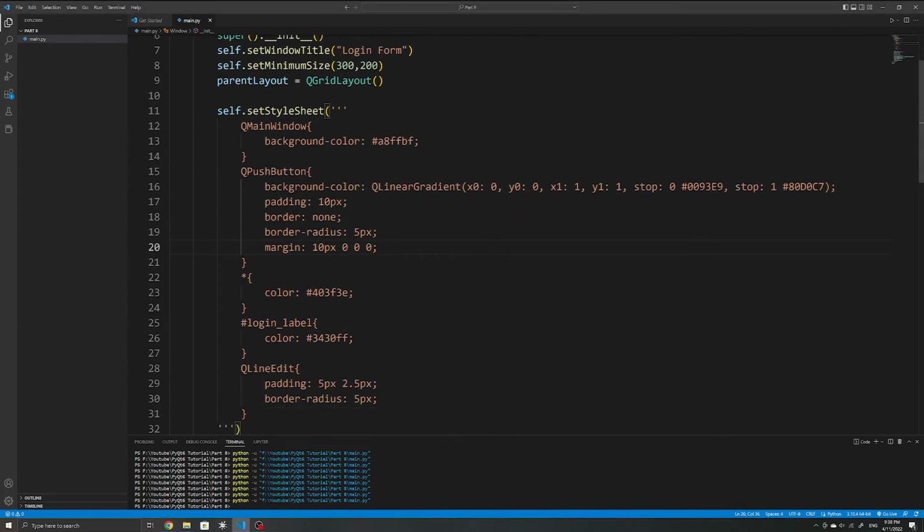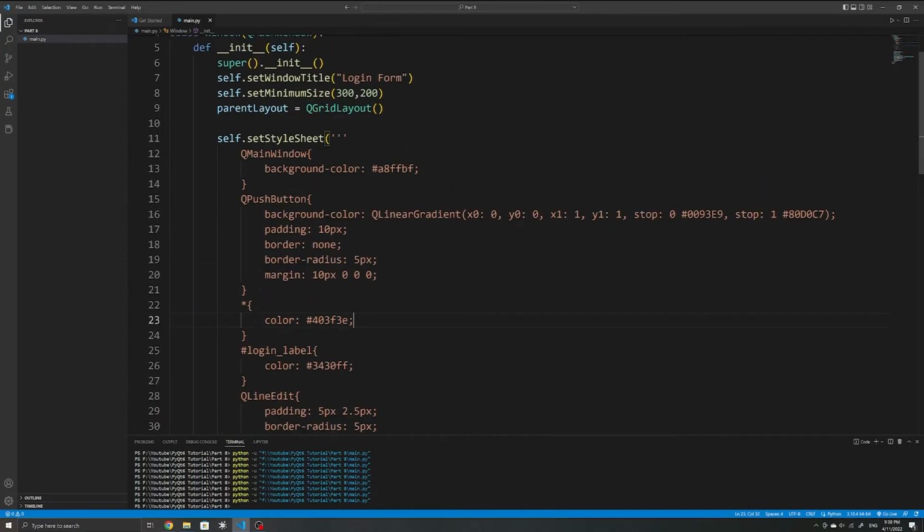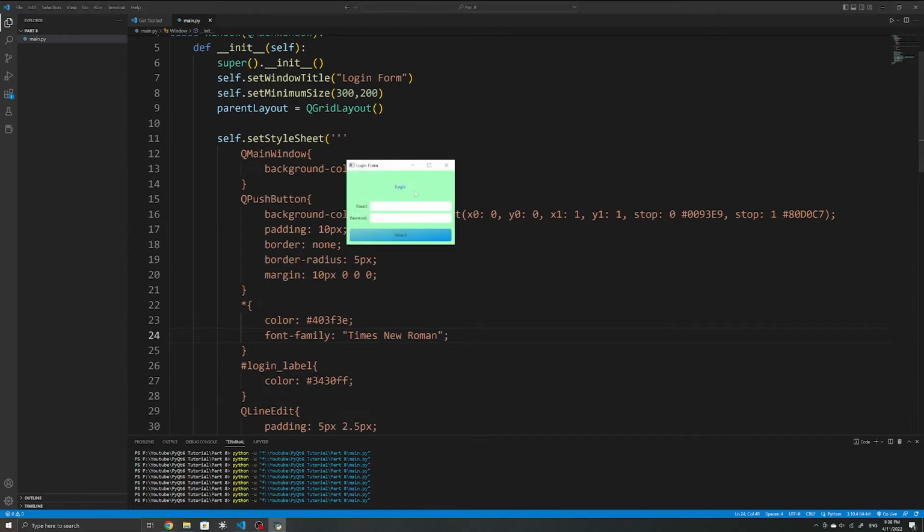The last few properties we will look at are related to changing the text of our application. The first one we will look at is changing the font family. And I'll apply that to all of the widgets within our application. I will specify a font family of Times New Roman. And if we run our application now, we can see that the Times New Roman font has been applied to all of the widgets within our application.